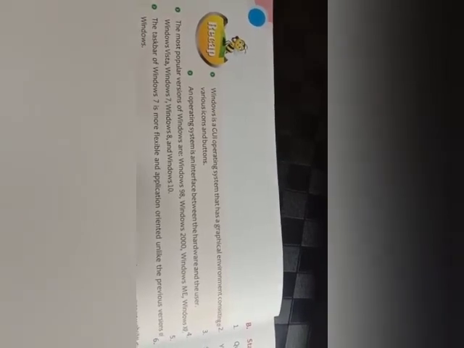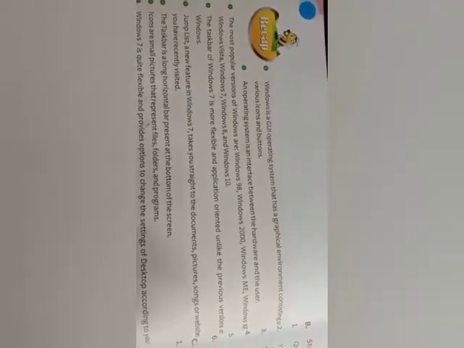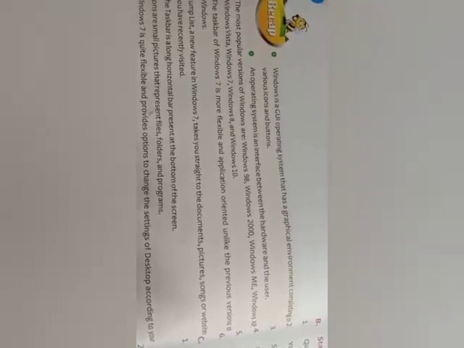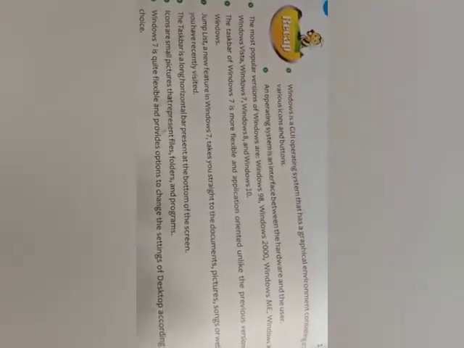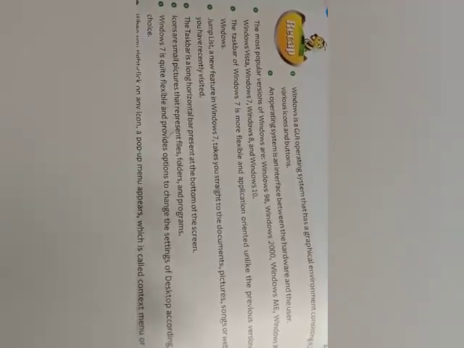The most popular versions of Windows are Windows 98, Windows 2000, Windows ME, Windows XP, Windows Vista, Windows 7, Windows 8 and Windows 10. The taskbar of Windows 7 is more flexible and application-oriented unlike the previous versions of the Windows. Jump List, a new feature in Windows 7, takes you straight to the documents, pictures, songs, websites you have recently visited. The taskbar is a long horizontal bar present at the bottom of the screen.